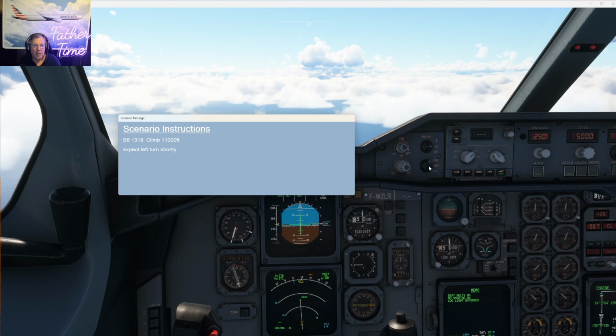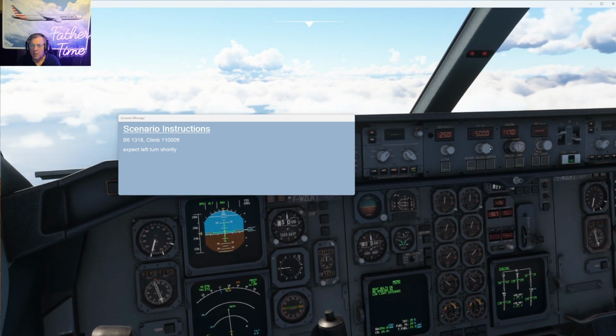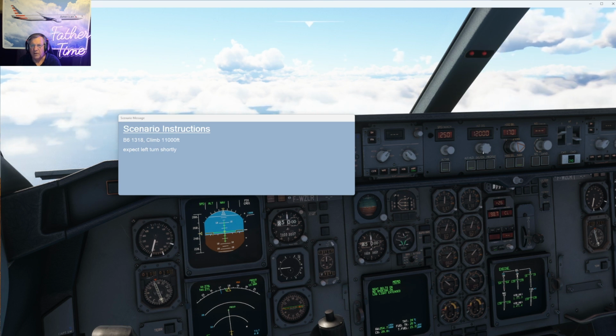JetBlue 1318, climb 11,000 feet. Expect left turn shortly. JetBlue 1318 up to 11,000 feet.